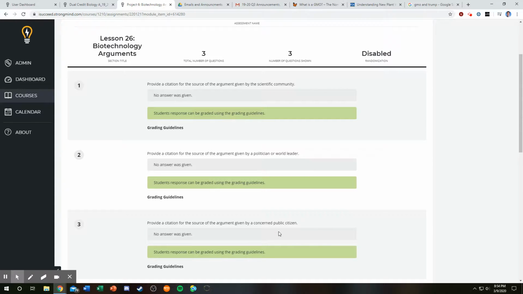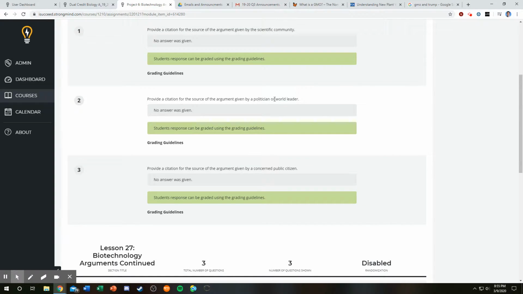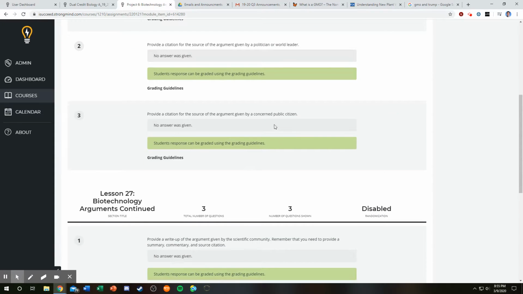So you guys, with these sources, some of them do not need to be reliable sources, because I want to see what these different places say. Okay, so for example, what you're going to be doing is looking for different arguments that are made. First, you'll need to look for citations, sources that identify the argument given by the scientific community. So what are scientists saying about this? Another one will be politicians or world leaders. And then the last one will be a public citizen.